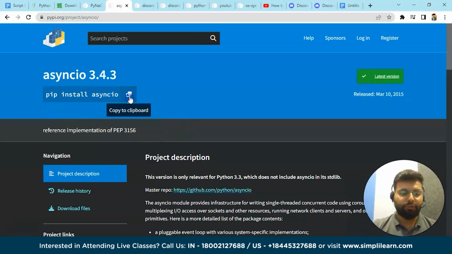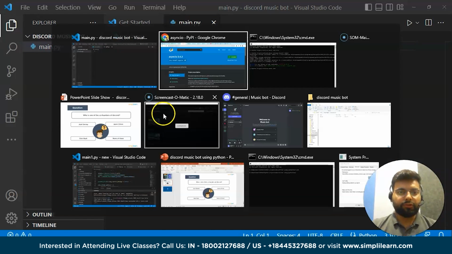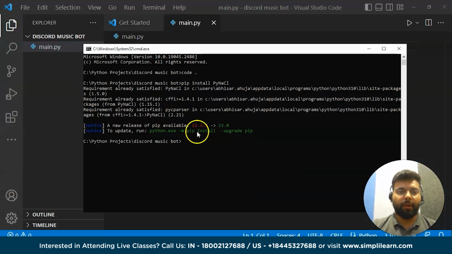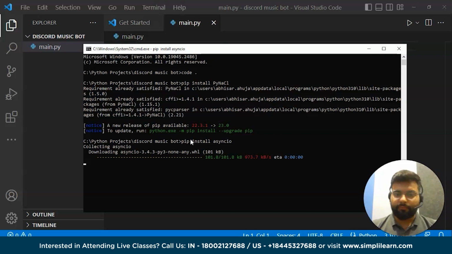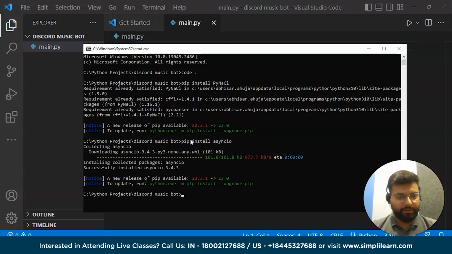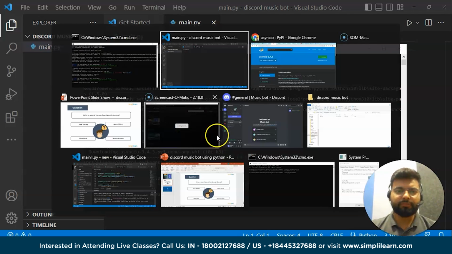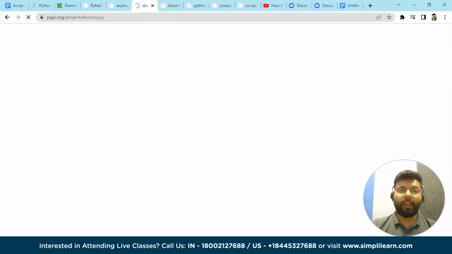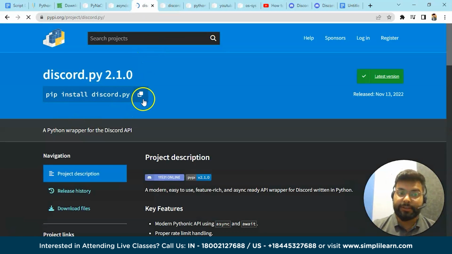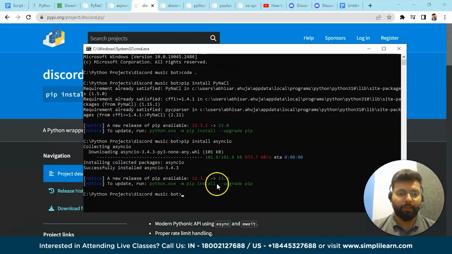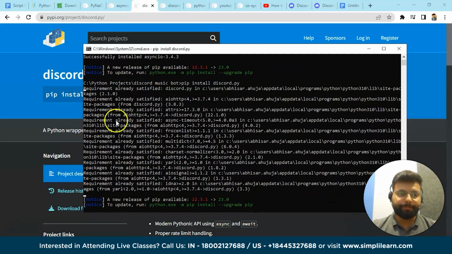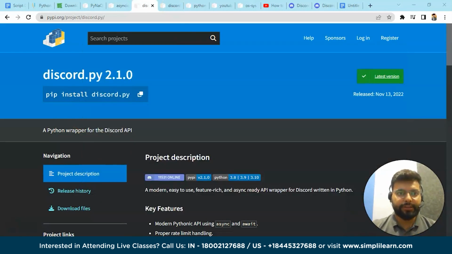Now this is essential. So we'll just go back to our command prompt, paste the command, press enter, and I think I have already installed it, but yeah, it has installed again, no issues. Now the next module we have to install is the Discord module. So we just have to copy the command, paste it in the command prompt or the terminal of your IDE. It states that the requirement is already satisfied.